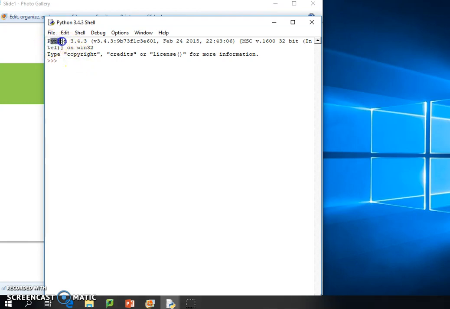Okay, so now that we've got this open, what you'll notice is that in this shell here, it'll tell us what version of Python we're using. This is important because we're using Python version 3, not to be confused with Python version 2, because there are subtle differences and both are still being used. So just to be clear, we're using Python version 3 for this set of tutorials.